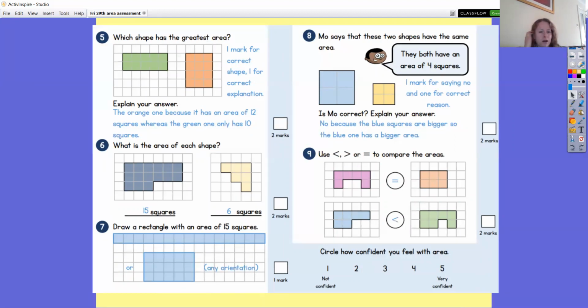Give yourselves a mark. And I think it's out of 15. So you can give yourself, count up how many marks you've got in total out of 15, and then you can decide how confident you feel with your area. We may have already done that already. Okay, and once you've done that, it will be the end of your lesson.